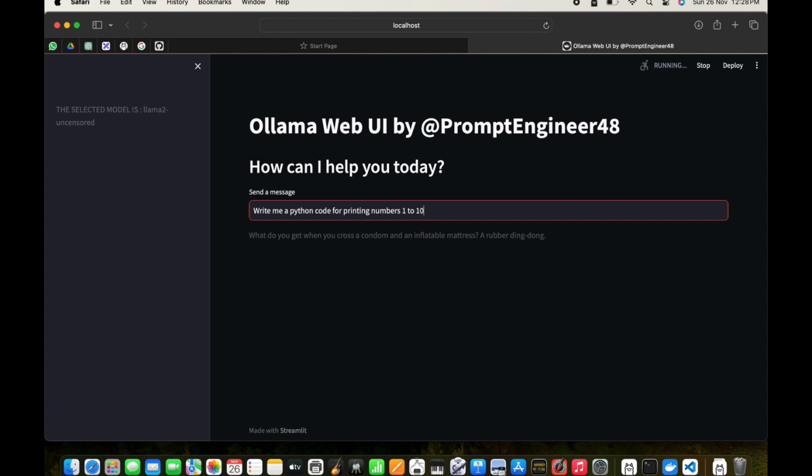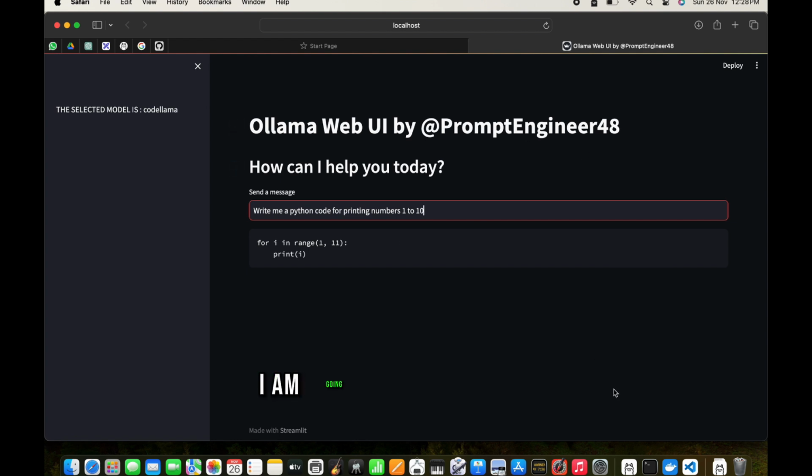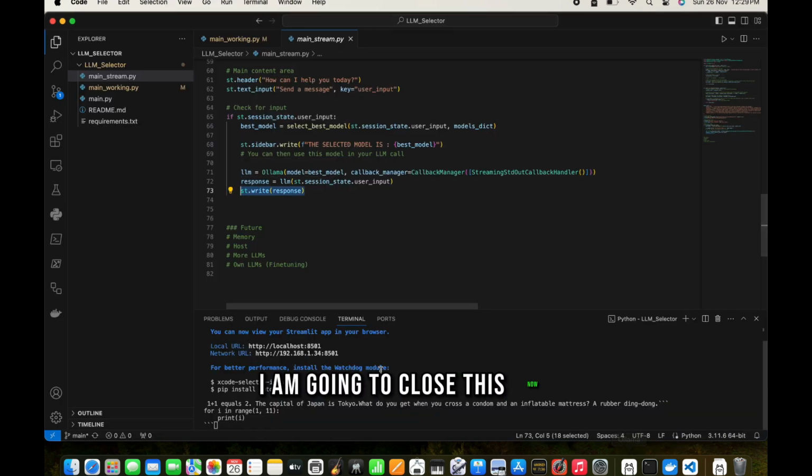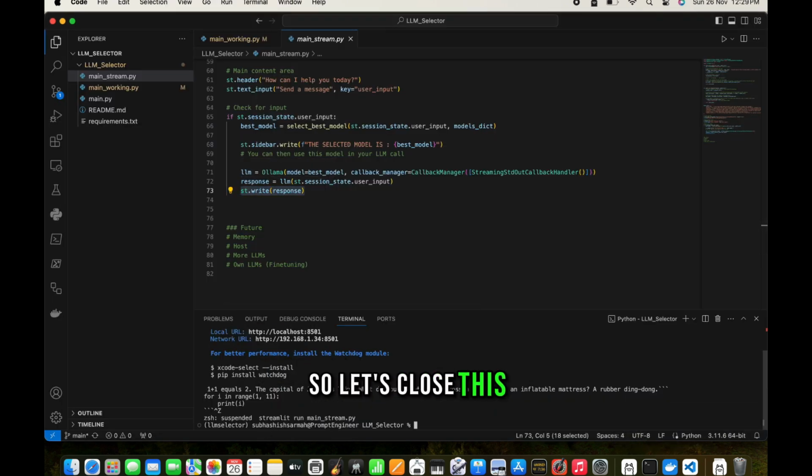So we are printing numbers 1 to 10. This is a Python code. So this selected model should be some code llama. Let's see if it is able to select the appropriate model for this particular job. So selected model is code llama. Now the message is being sent to code llama and it is preparing a response for you. Pretty great. Okay, so there we go. I am going to close this now. So let's close this. This is closed.